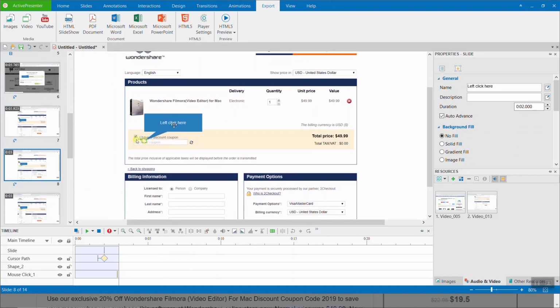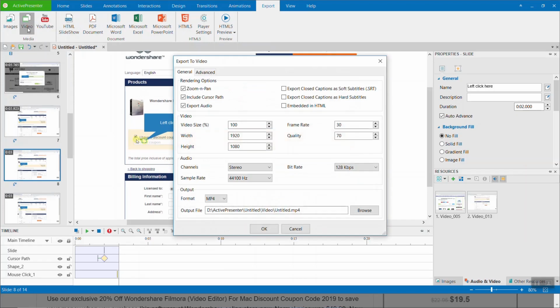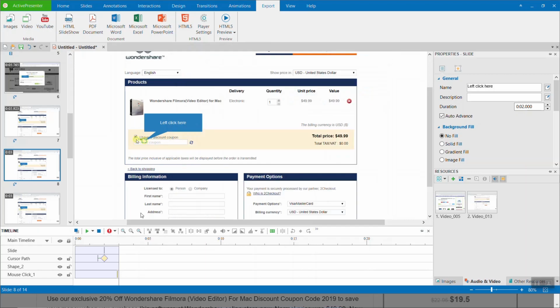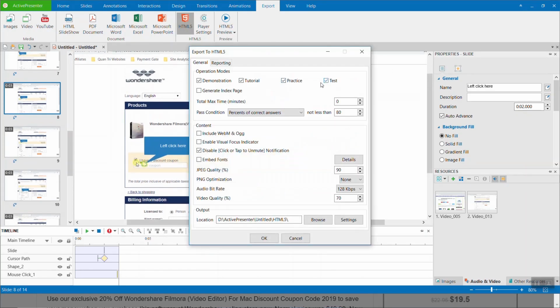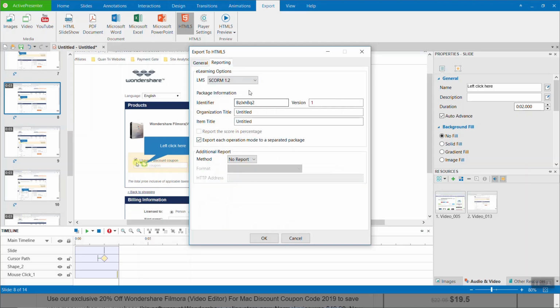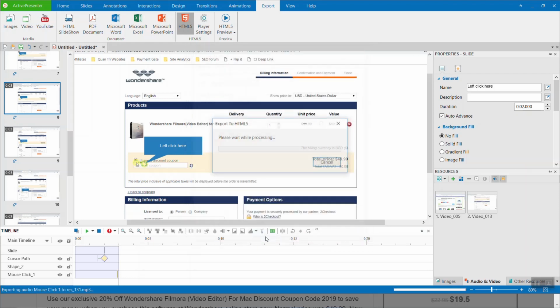Once you are done, export your project in video format or HTML5. ActivePresenter lets you export your project into different video formats such as MP4, AVI, MKV, or WebM. If you need to upload your project to your website or a learning management system, go ahead to HTML5 export option. Optionally, you can choose report on SCORM or Tin Can too. Now I will export the project into HTML5 to see how it works.